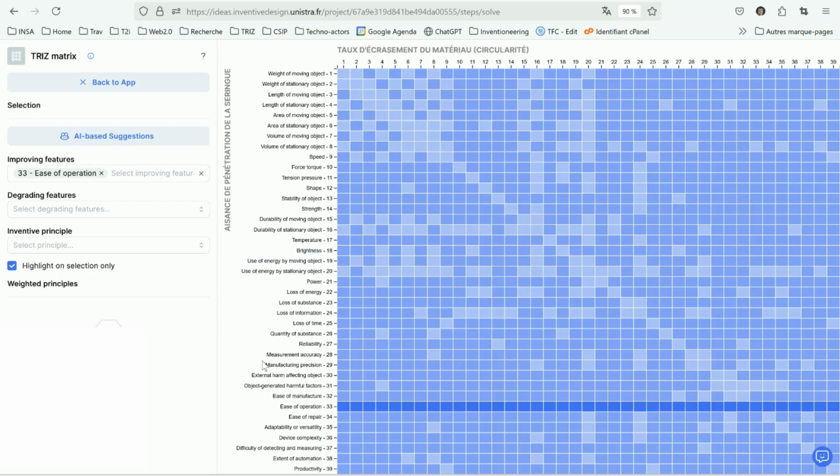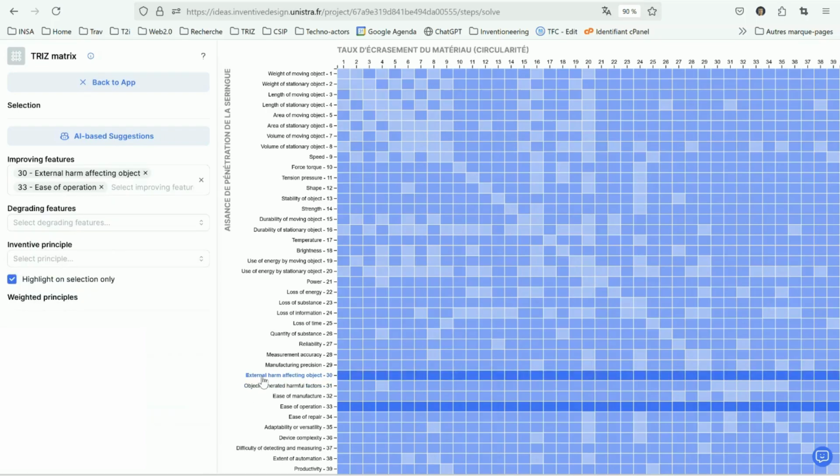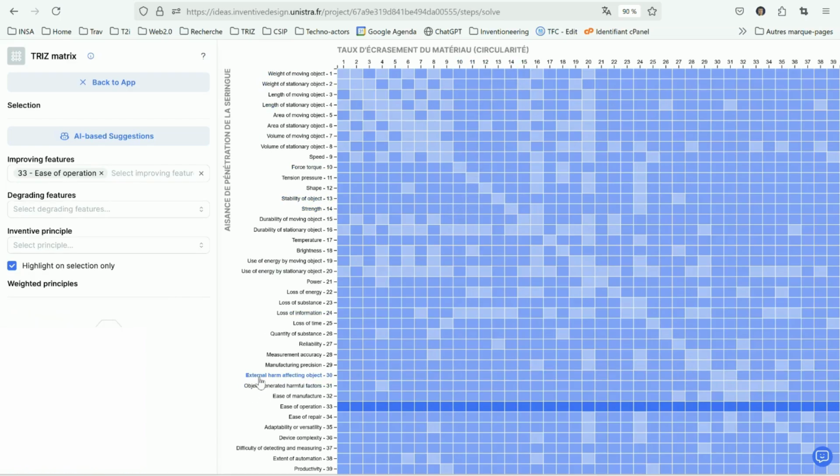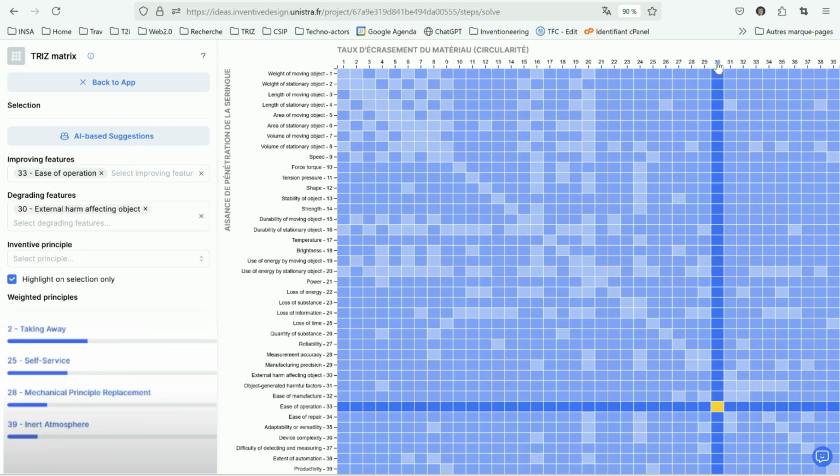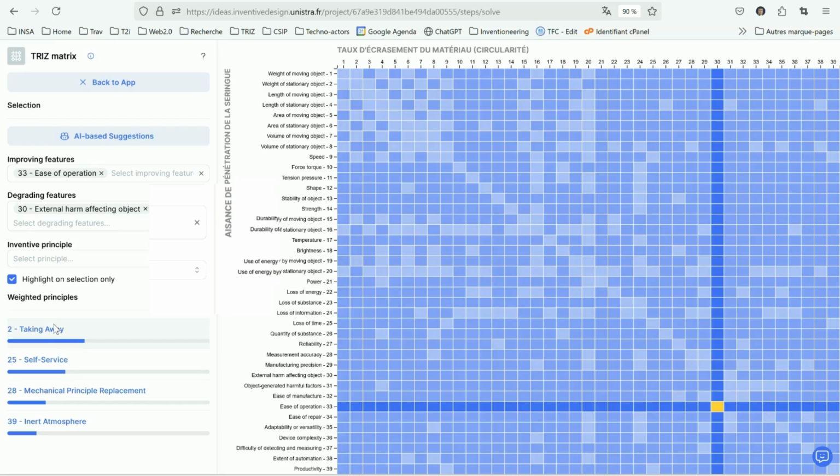By placing the ease of operation parameter on the x-axis and the external harm affecting object parameter on the y-axis, you position your specific contradiction into a generic contradiction of type 33 versus 30. You can see that this generic formulation does not match your two PEs word for word, but it is close enough to be considered relevant. Once this contradiction is formulated, the software will extract statistics on the inventive principles most often used to solve this type of contradiction. You are here suggested to start by exploring inventive principle number 2.